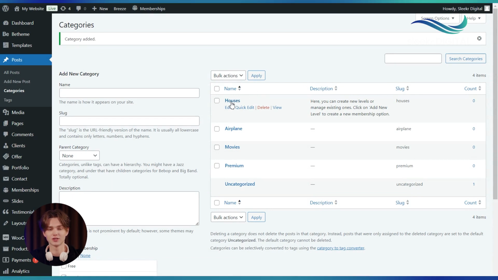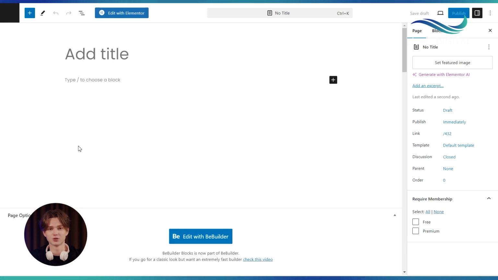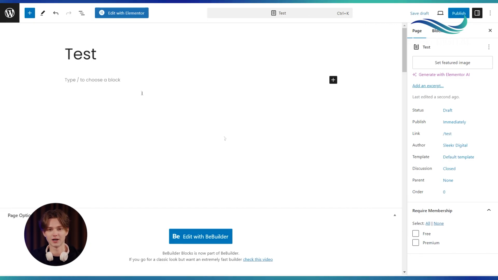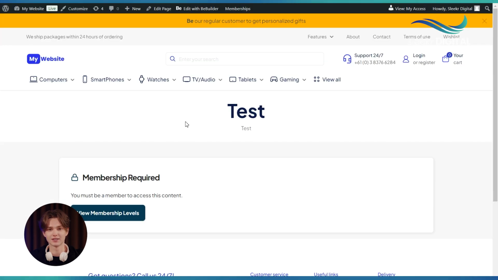Now, we will see how we can assign the membership level to a page. Write the name for the page here. As you can see on the right side, just below, there is the Membership option. Select the membership level here. You can select the free membership or the premium membership for it. You can select both. Click on Publish. So, when we open the page, we can see that the membership is successfully assigned to the page.